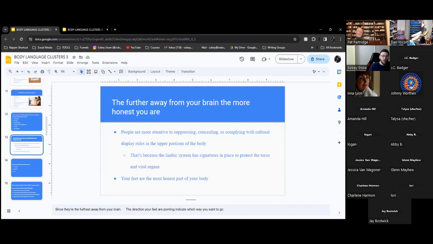All right. The further away from your brain, the more honest you are. People are more attentive to suppressing, concealing, or complying with cultural display rules in the upper portions of the body. That's because the limbic system has signatures in place to protect the torso and vital organs. And your feet are the most honest part of your body, since they're the furthest away from your brain.